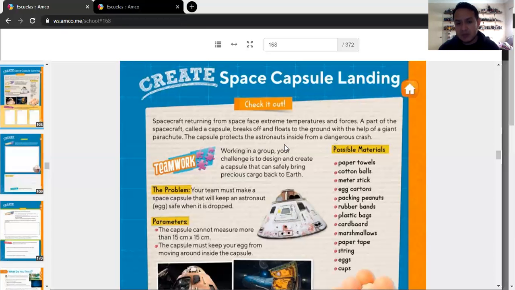So this experiment that you're going to be doing, you're going to be creating your own space capsule. You're going to test it to make sure that your astronaut doesn't die. Okay, who's going to be your astronaut? An egg. You're going to put an egg inside your space capsule. You're going to let it go down from a good distance, from a good height.